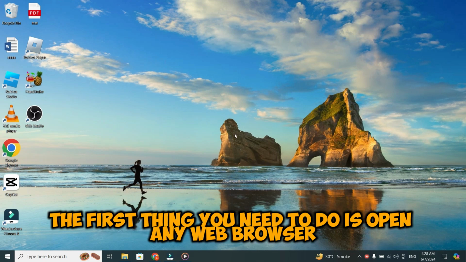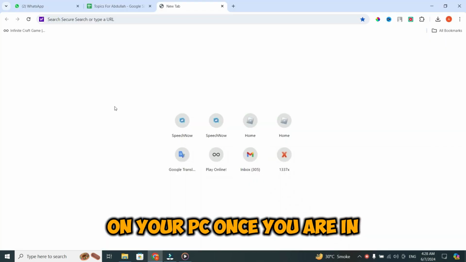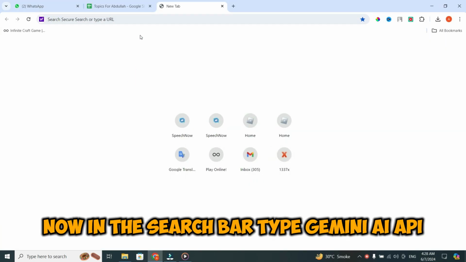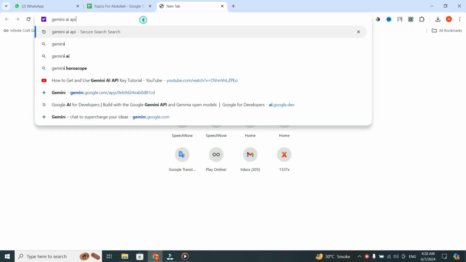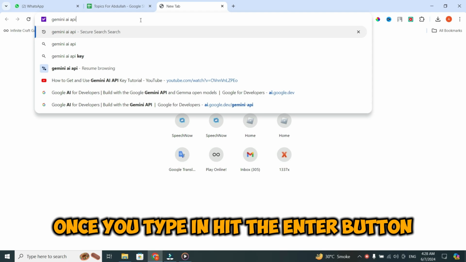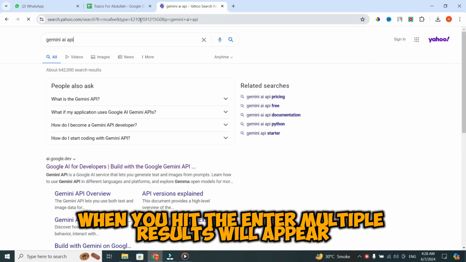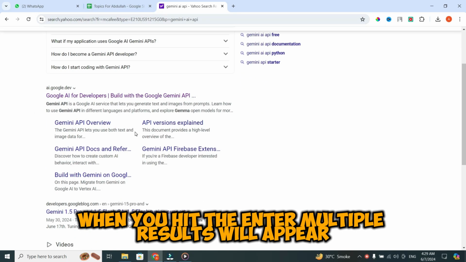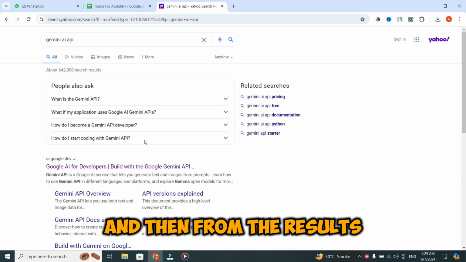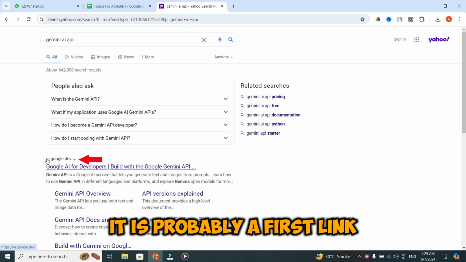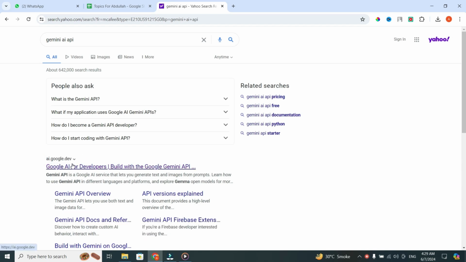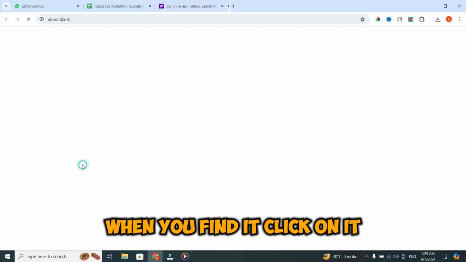The first thing you need to do is open any web browser on your PC. Once you are in the search bar, type Gemini AI API. Once you type it in, hit the enter button. When you hit enter, multiple results will appear. And then from the results, you'll see a link that says ai.google.dev. It is probably the first link. When you find it, click on it.